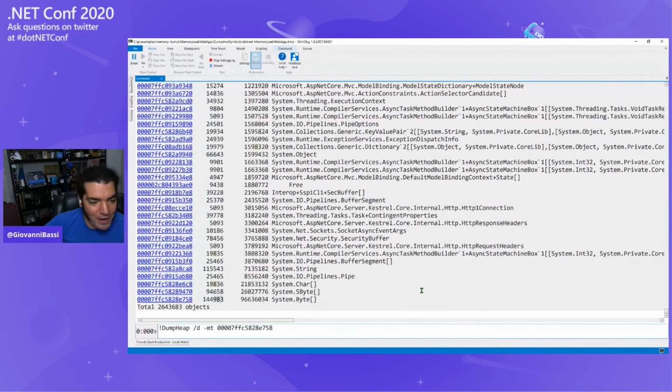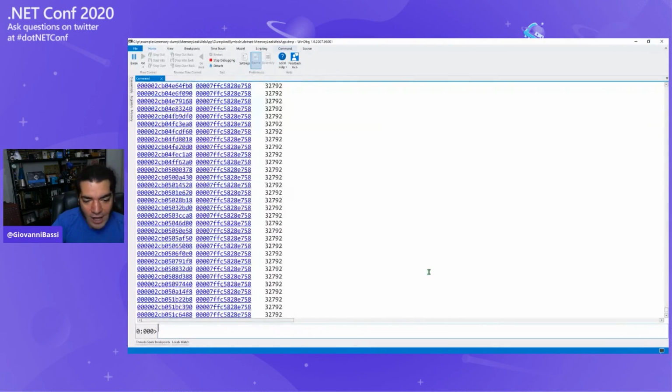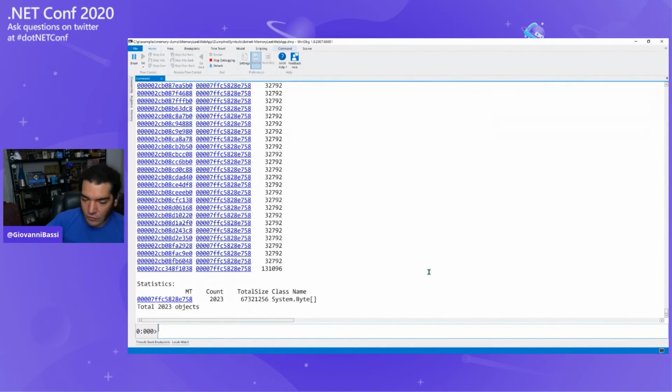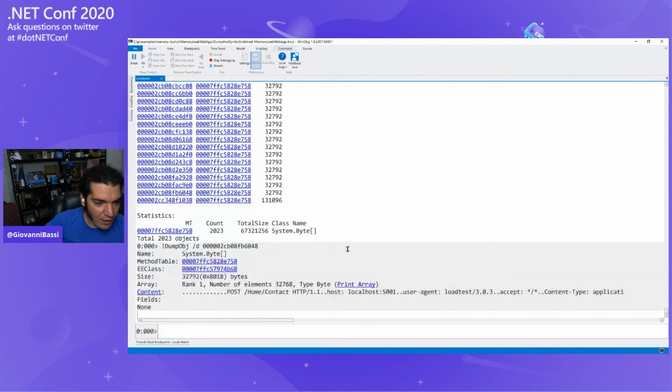This will show me all the objects, but I want only the larger ones, only the ones that have at least 5K. When we do that, it's still a lot, but we can look at it. Let's take this first one, for example, and see what's in here. This is the object itself, the array of bytes, and we can see in the content it's already a string. It looks like something from a header, .NET, HTTP, something about HTTP.